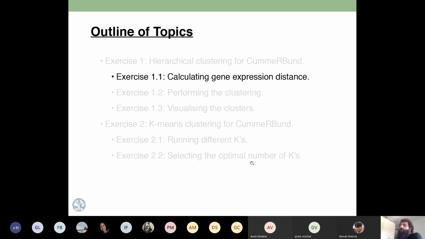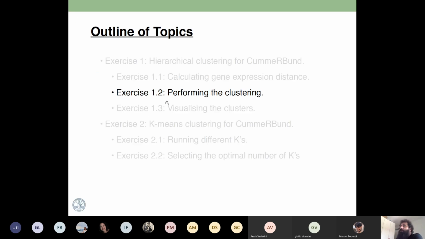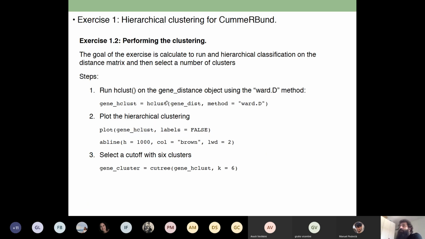So first you need to calculate the distances. So you are going to run the distance option on this table, and we will use the Euclidean distance by default. Of course, if you want to use other distances, you are free to do it, okay? But as I said, we will use this Euclidean distance by default, so that will be the first part. Second, we will perform the clustering.